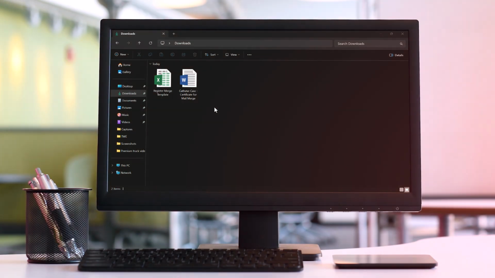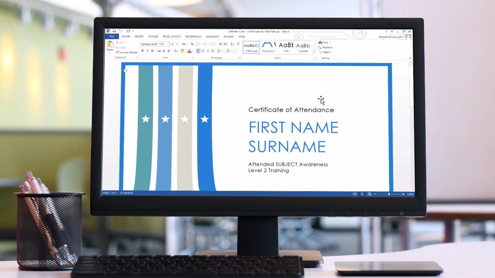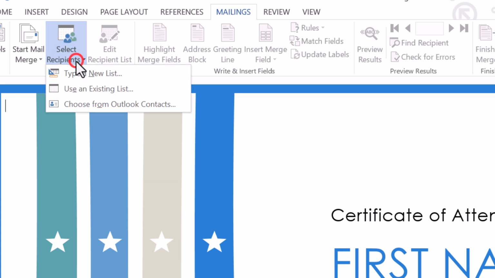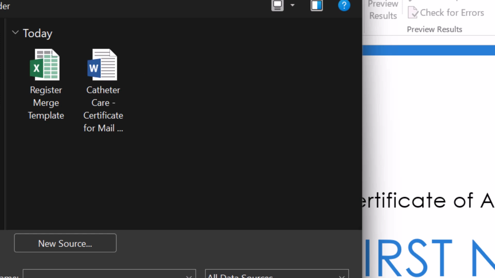Open your certificate template that you now want to add your learners' names and course information to. Click on Mailings. Next, select Recipients. We are going to select Existing List. Select your Excel Register Merge template.